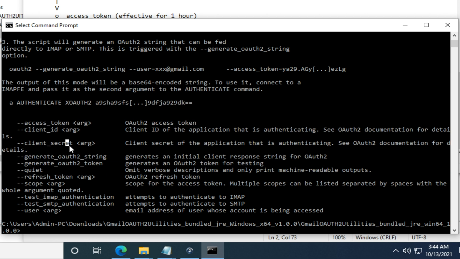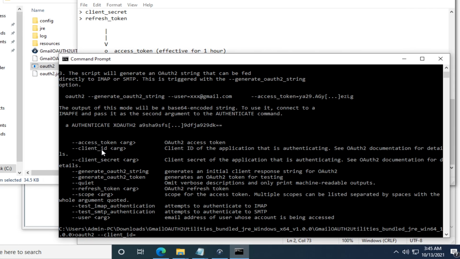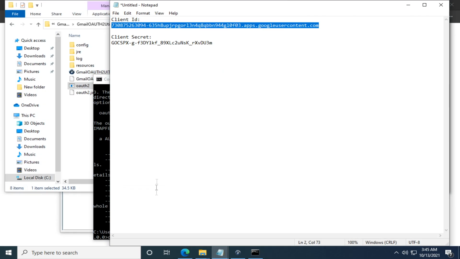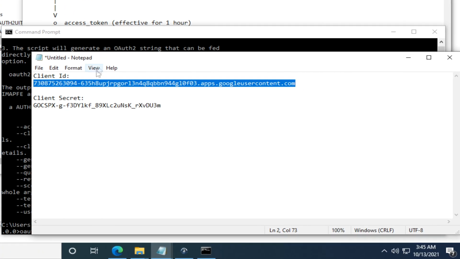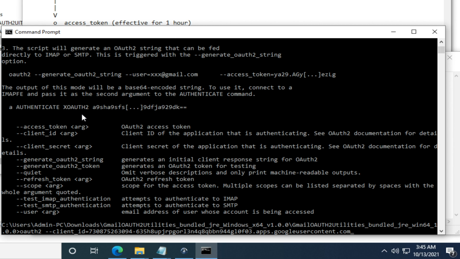Let's imagine it's the first time you're dealing with Google OAuth2 authentication and you don't have access token or refresh token whatsoever. If this is the case, type with me. Lowercase OAuth2 space. We need to specify the client ID, so type --client_ID equal sign. Let's copy the client ID from our notepad. Back to the command line. Paste it. Just a reminder, make sure you're not including additional characters or line breaks.